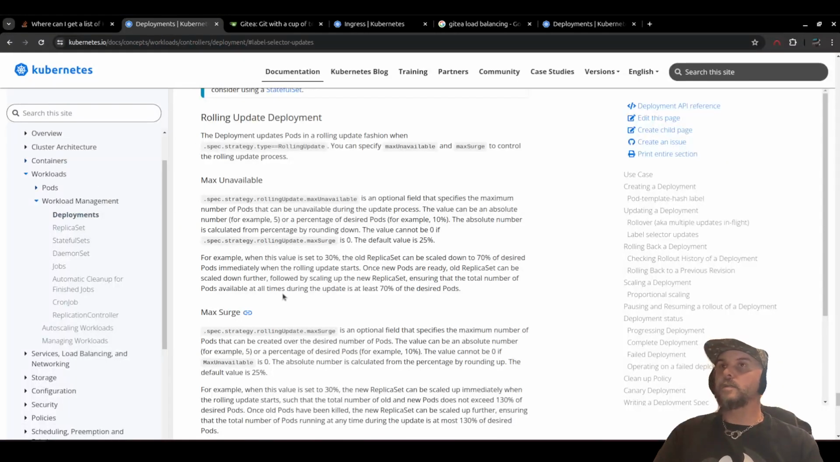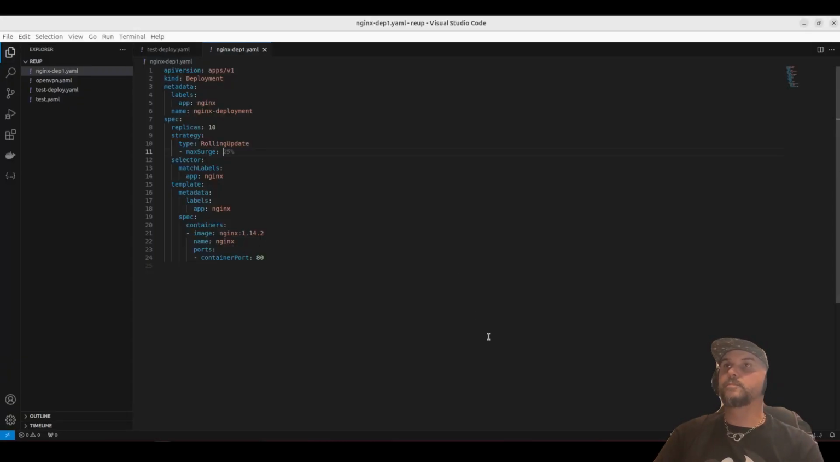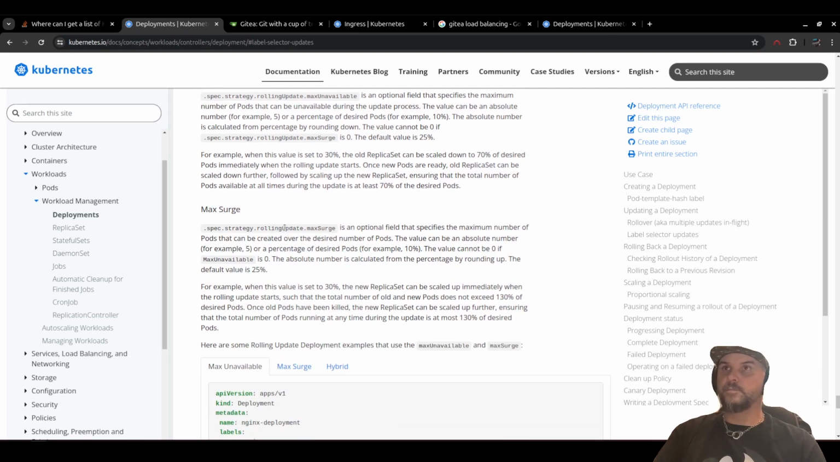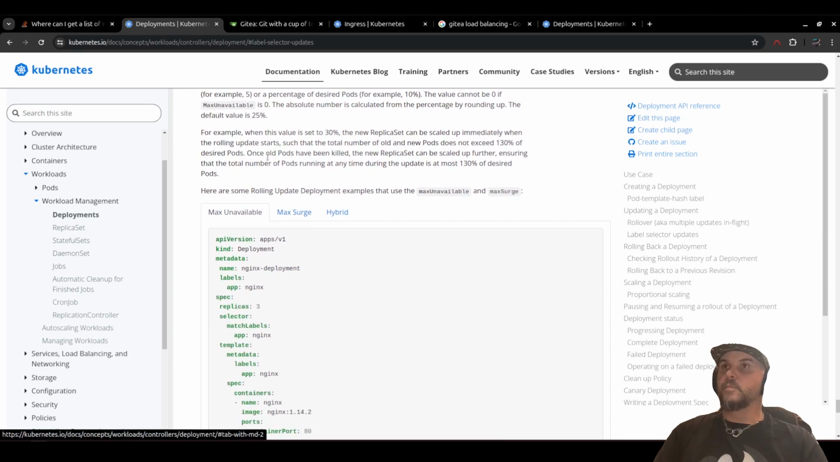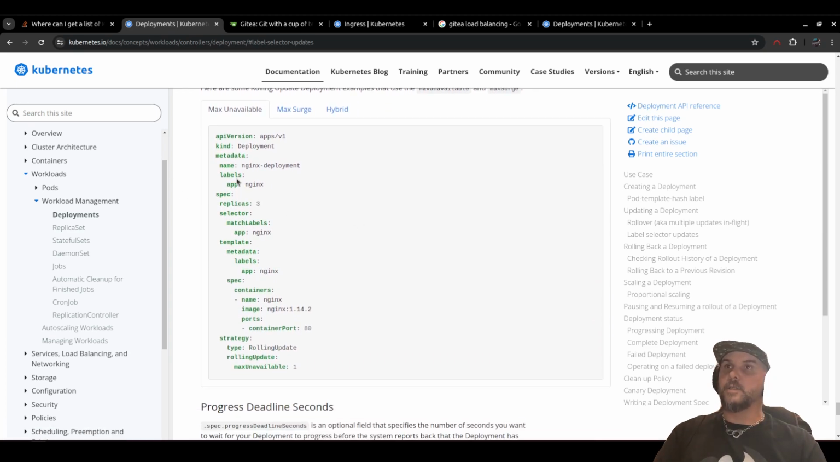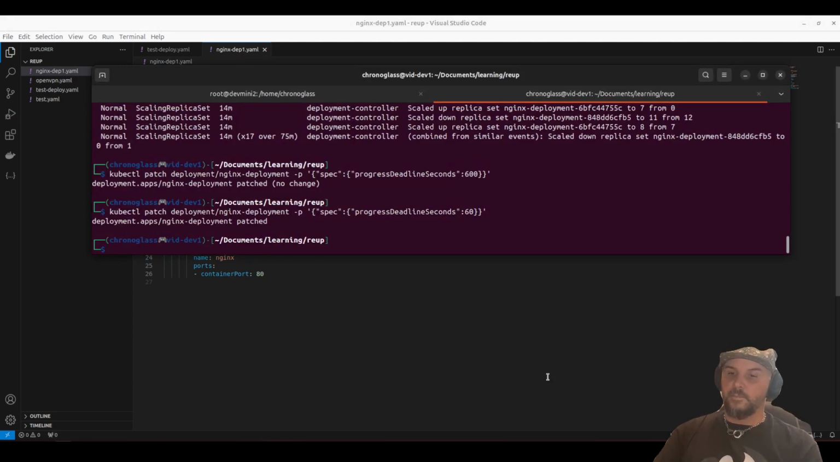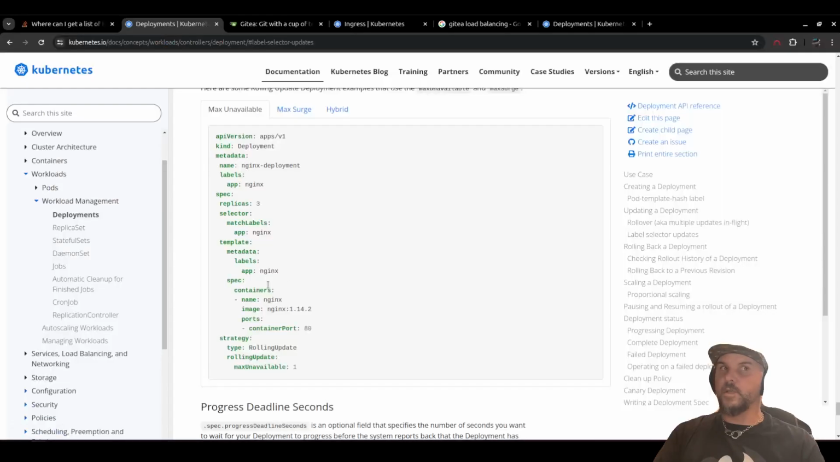We're looking at max unavailable. Why not? Max surge 1. Oh, there we go. We have an example right here. Strategy type, rolling update. Oh, it needs... Of course it does. Let's go back to playing with those.